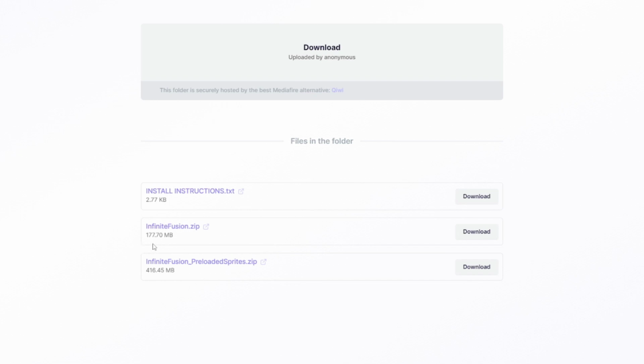But that's also the benefit of this version here, the Infinite Fusion version. That is considered the dynamic version. As you play the game, as you encounter Pokemon, you will download the sprites then. Personally, I like this version here.